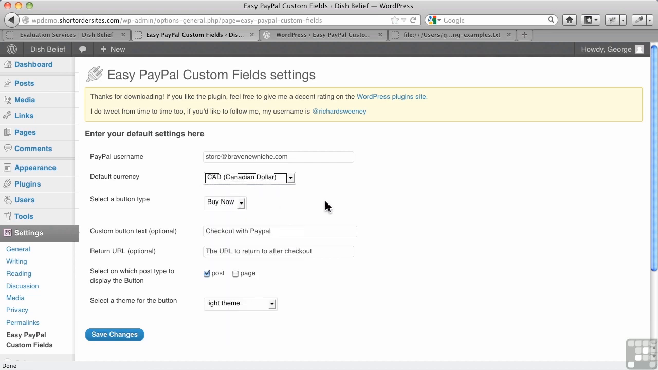If you had a different currency, you could possibly change the plugin files yourself, which you don't really want to do if you don't have to. But if you were really stuck, you could get a developer to do that or something like that. Now we're going to choose the button type, Buy Now or Donations. Okay, in this case, we're doing Buy Now. We can have some custom button text if we want there, and a return URL, which is also optional. This is after you check out at PayPal.